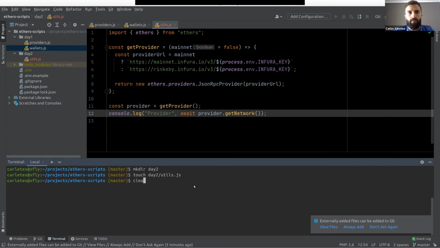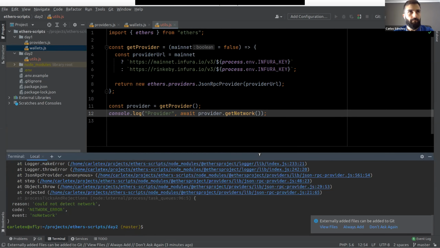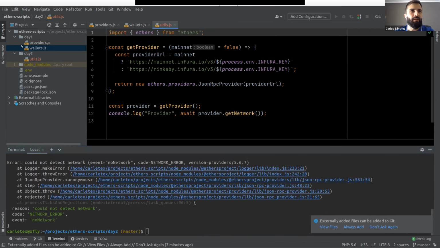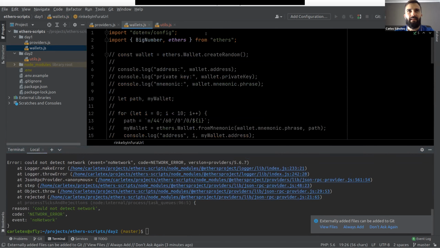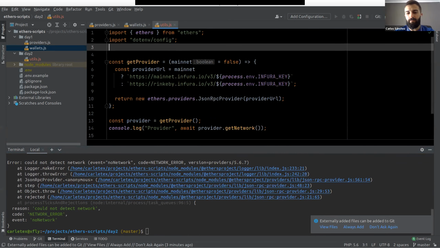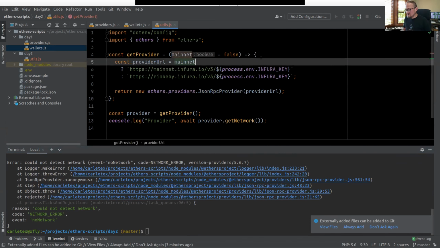Okay, so if we run it, day 2. Okay, this was happening yesterday. Remember that we always forget to import the .env config. If you don't do that, this is going to be null, and it's not going to work.